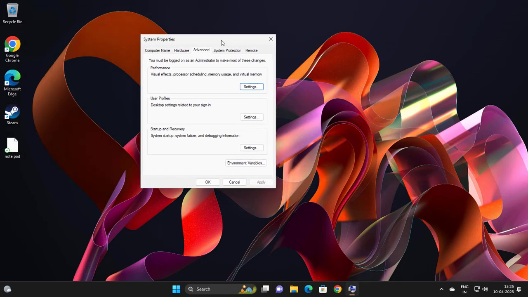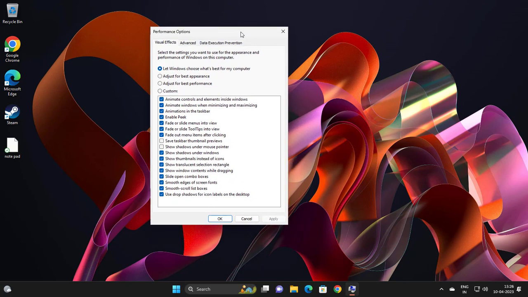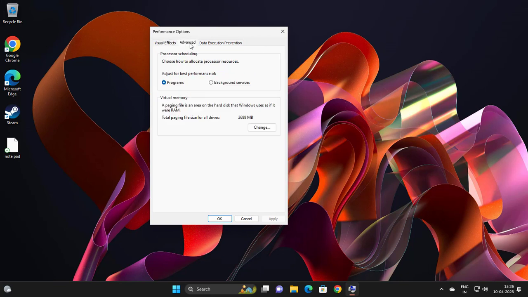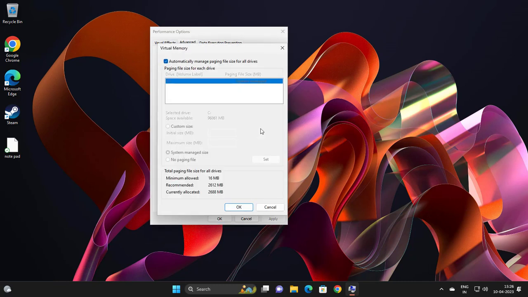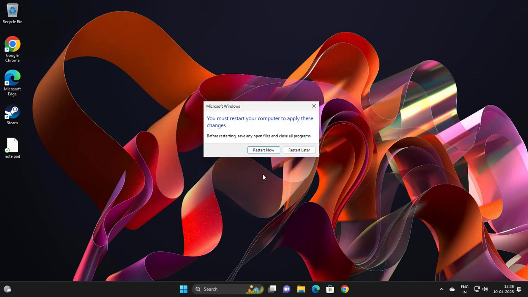You want to note it properly, guys. Go to Performance over here, select Settings, and go to the Advanced tab. Now we want to go to Virtual Memory, click Change. Check the box "Automatically manage paging file size for all drives", click OK, and OK, OK, and OK.